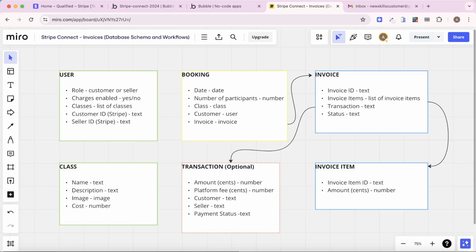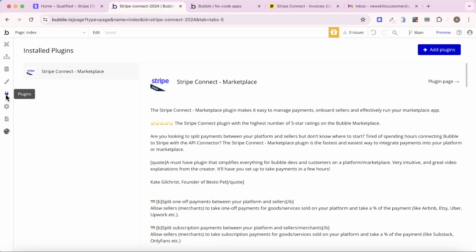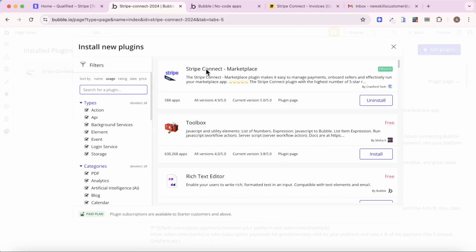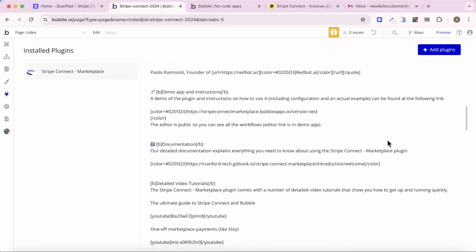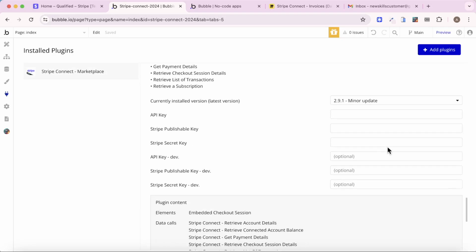The next thing we need to do is we need to install the Stripe Connect Marketplace plugin. This is a Cranford Tech paid plugin, and you can install it by going to Add Plugins and searching for Stripe Connect Marketplace. Once you have it installed, you're going to need to add in a few API keys. When you scroll down to the bottom here, you'll see there's a bunch of fields we need to fill out. And the first one we're going to fill out is the Stripe Secret Key Dev.